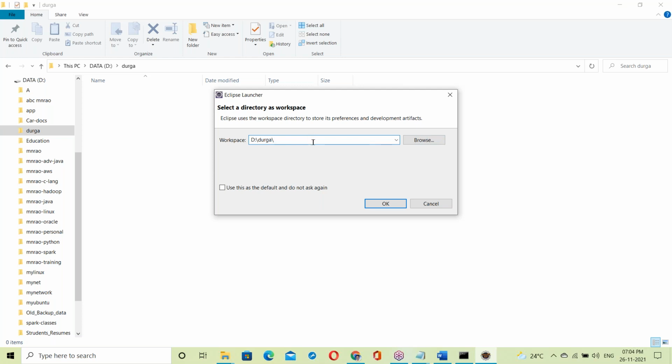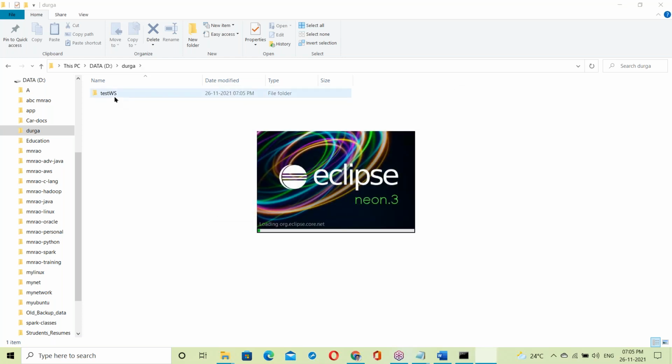At this location, the workspace name is test WS. D drive Durga test WS. So this is the workspace. Up to Durga is the path. Now this workspace name is test WS. WS means workspace. Click on OK. See here, the test WS folder is created. It's a workspace folder.